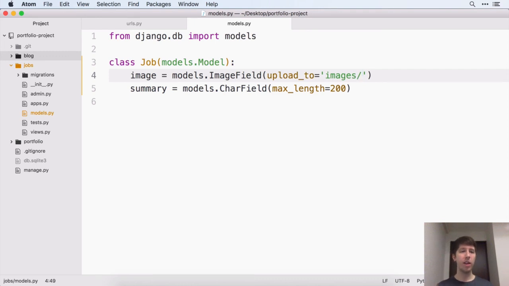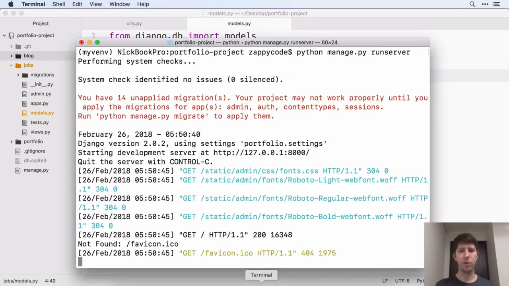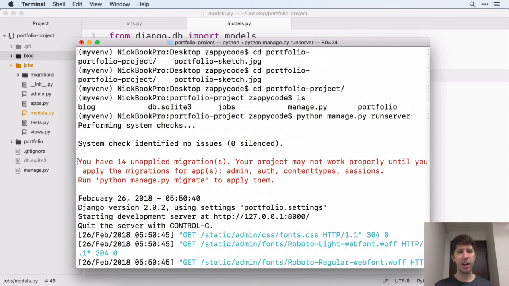Okay, so with this all in place, we're now ready to go ahead and save this to our database. And one thing that I want to mention here that we sort of just have put off the whole time that we've been in this course is you'll notice here that when we run the server, we get this big red error that says you have 14 unapplied migrations. Your project may not work properly until you apply the migrations, blah, blah, blah. So the way in Django to sort of update your database to let it know that you have new models that you want to be inside of there is by doing a migrate.